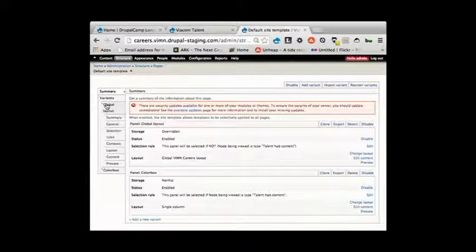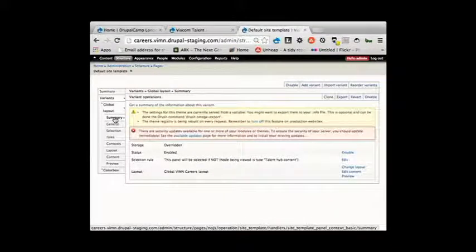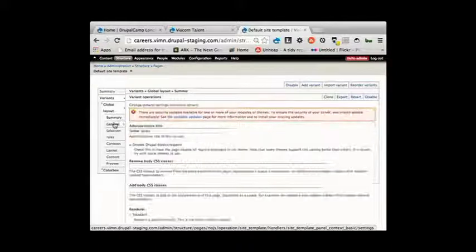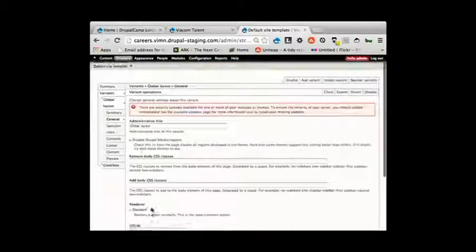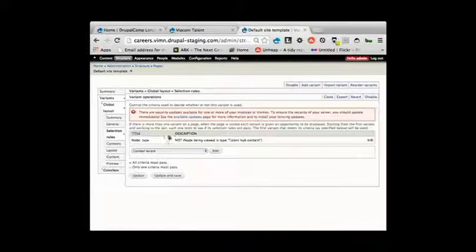So here's my layout. If we were to go through it, see the summary. This is all just basic stuff. In General you can add and remove classes really easily, and you can add your own CSS into it. Selection rules: I've done it based off a node type. I don't want it to show this design on a certain node type, because this node type is going to be in the Colorbox pop-up, which I've done in the Colorbox one.